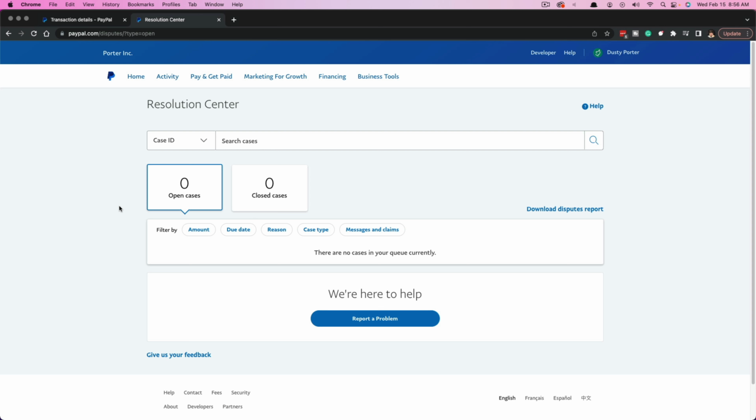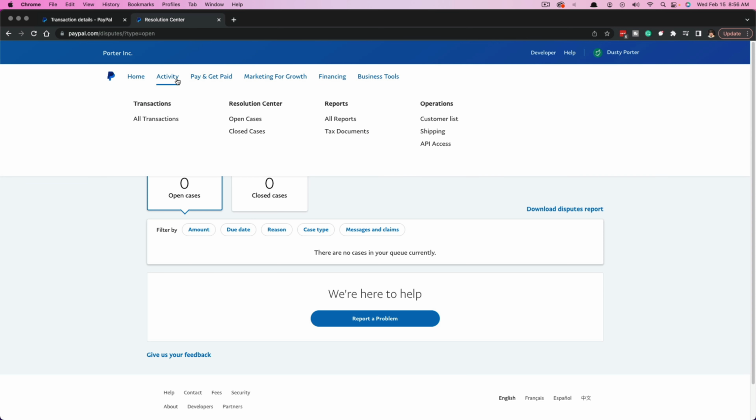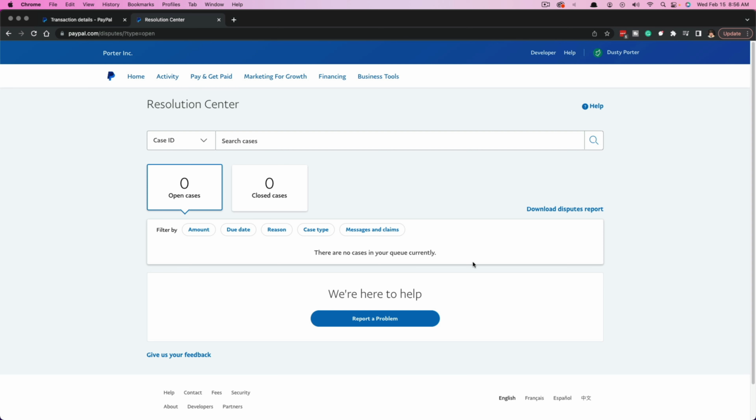It depends on kind of you and how you want to escalate it, but you can keep up with that open case here under Activity, Resolution Center, Open Cases, and you can see all of your open and closed cases here, and you can even see any communication that happens about those cases all here within the case number. That's it. That's how you file a dispute or a claim on PayPal.